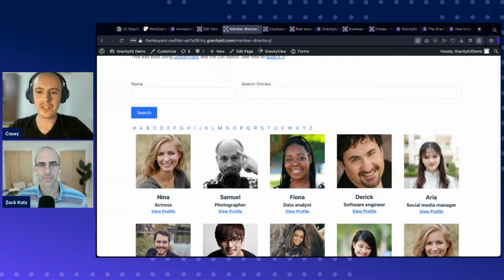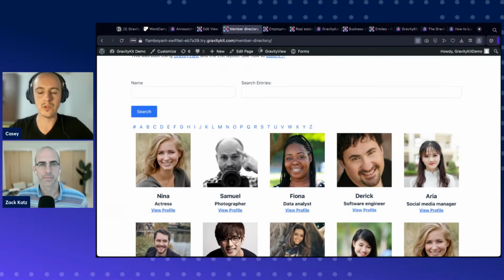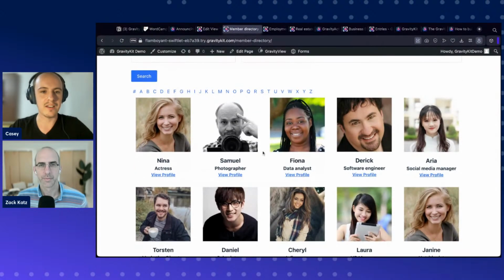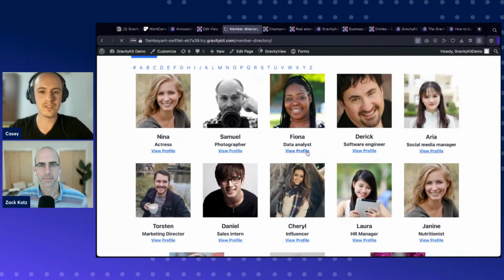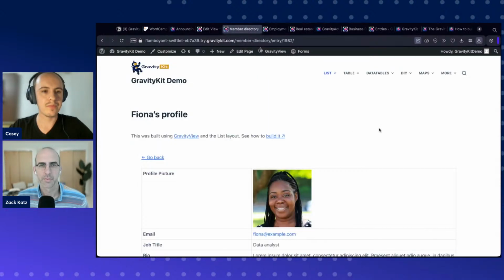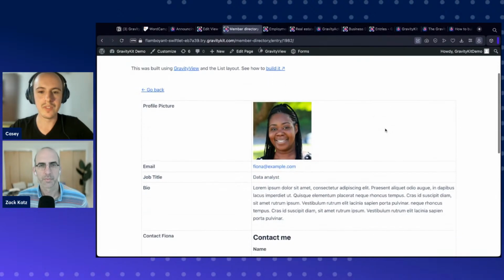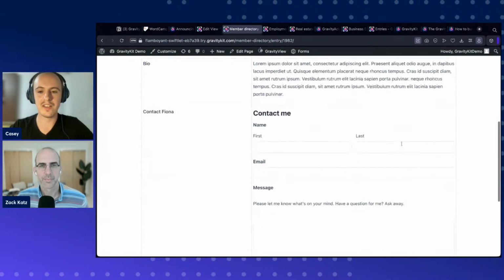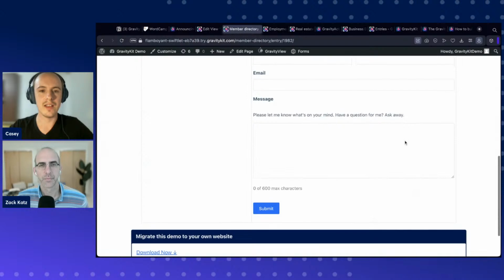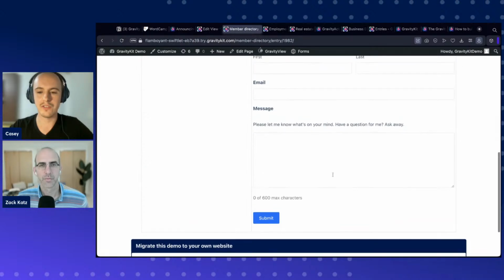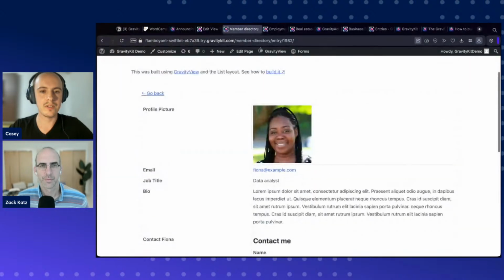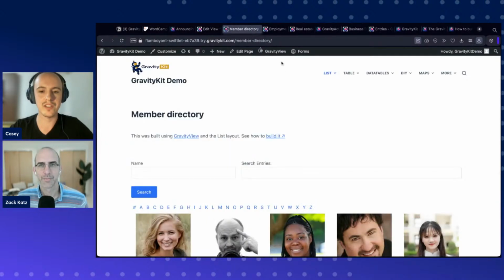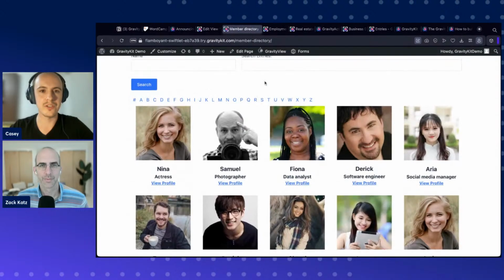Here we've got a member directory. We're also using the list layout here on the multiple entry screen, and we've created a nice grid here. And let's view the profile of one of the users. And yeah, you can see, for the profile page, we're actually using the table layout. And I think personally this is a really nice combination. And we've got a nice contact form, which fits in really well here. So I really like this combination. This is a list on the multiple entries and table on the single entry. So it's the opposite of what we just showed.